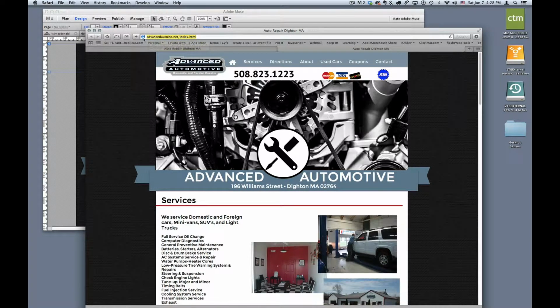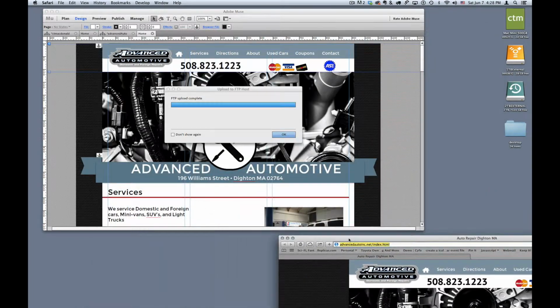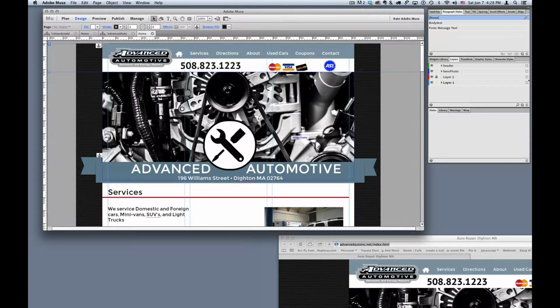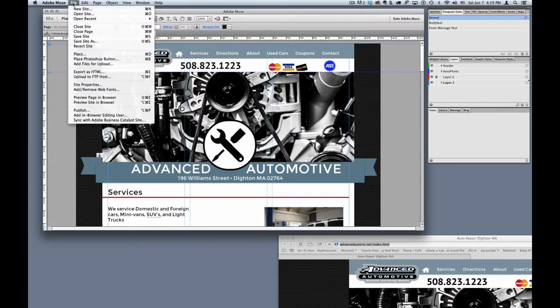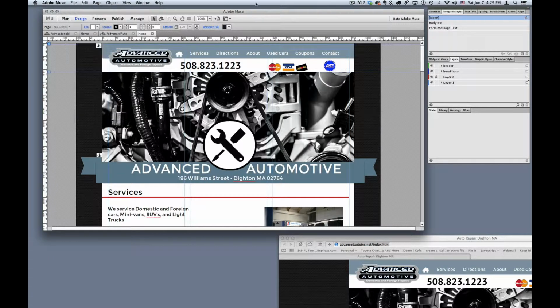Now you can see I still haven't built the favicon for this site. And there's still some SEO things that need to be done, but those are all part of the work in progress. So that's really all you need to do in order to upload to FTP. Remember, it's simple: come up to Muse, come up to File, Upload to FTP, and you'll get the dialog box. You get that information from your domain hosting service, and that's all there is to it. Pretty groovy.